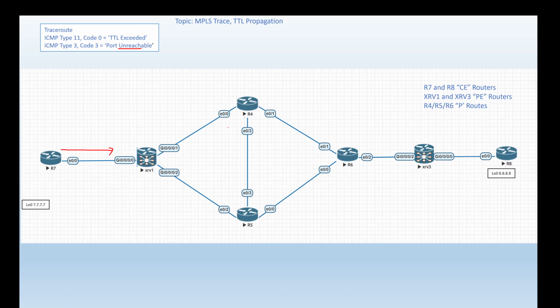Another thing is when any P router in the core is doing the label swap, it will again decrement the TTL value by 1 and attach the new label. The same goes with the POP operation, which is basically penultimate hop popping, which is connected to another edge device. Here also, once it removes the label stack, it will always decrement the TTL value by 1 and copy it into the newly exposed label.